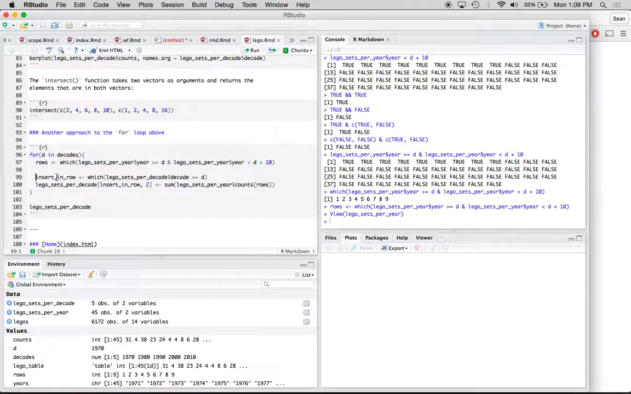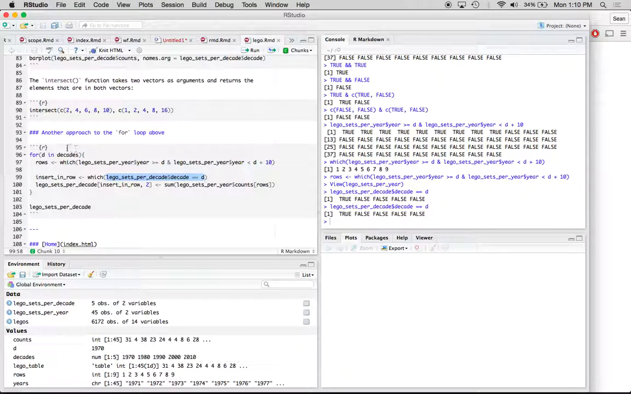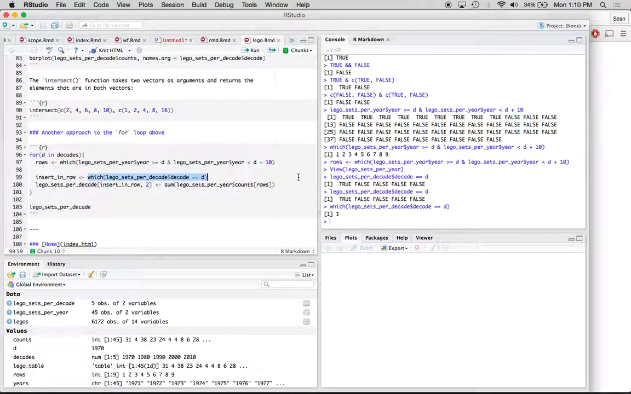So this expression does something similar. It determines which, so we're reading data from this data frame Lego sets per year, and then we're writing data to this data frame Lego sets per decade. So in order to calculate which row in the data frame Lego sets per decade that we're going to insert this value into, we see which of those rows is equal to the current decade that we're in, and then by using which, that will give us the actual row to insert into.